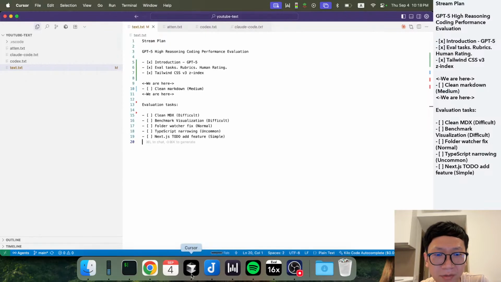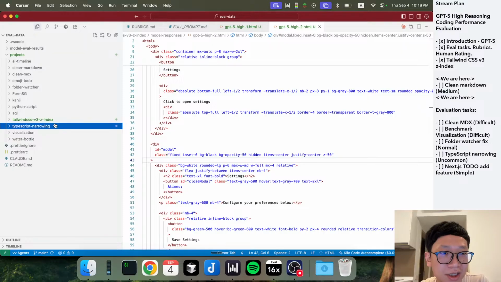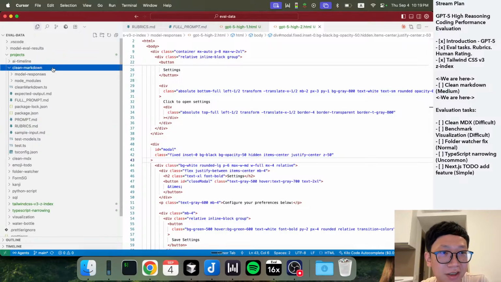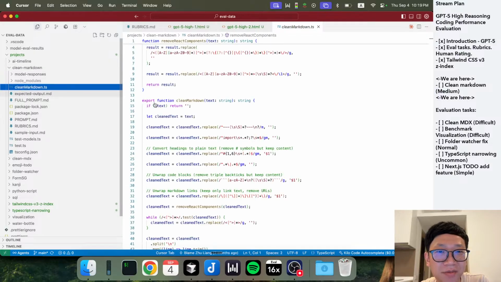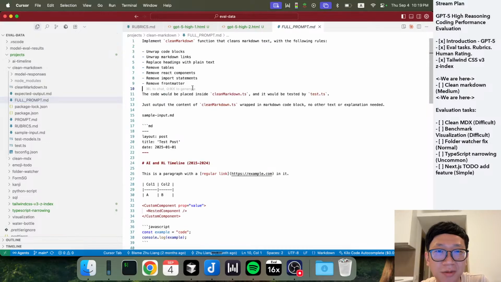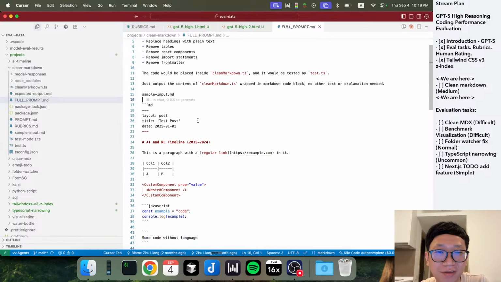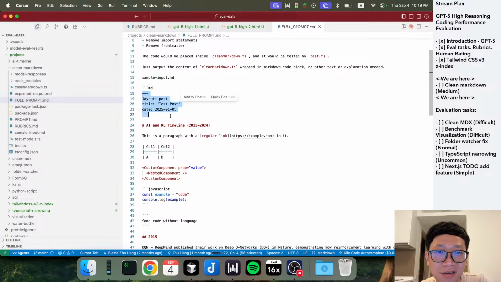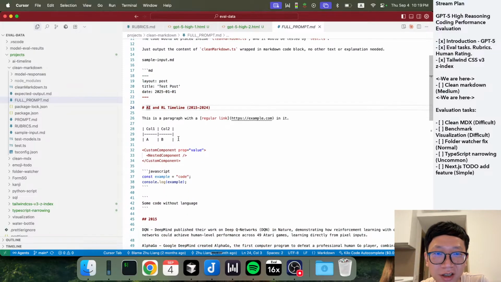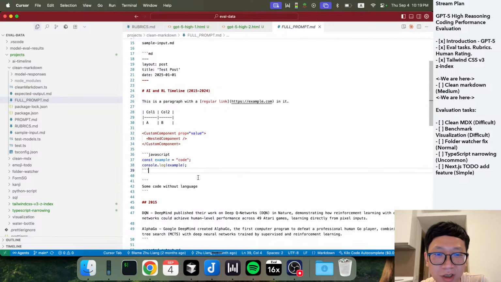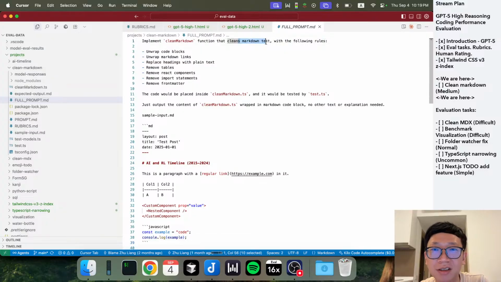Run the evaluation. Okay, so this clean Markdown task is also a task that is based on a real life thing. So we need to actually clean the Markdown. So this is the full prompt. Basically, given that we have a simple Markdown file like this with some formatting, gray matter like heading, tables, and some Markdown component like this, and some code block, we ask the model to clean the Markdown text and then return a plain text file.